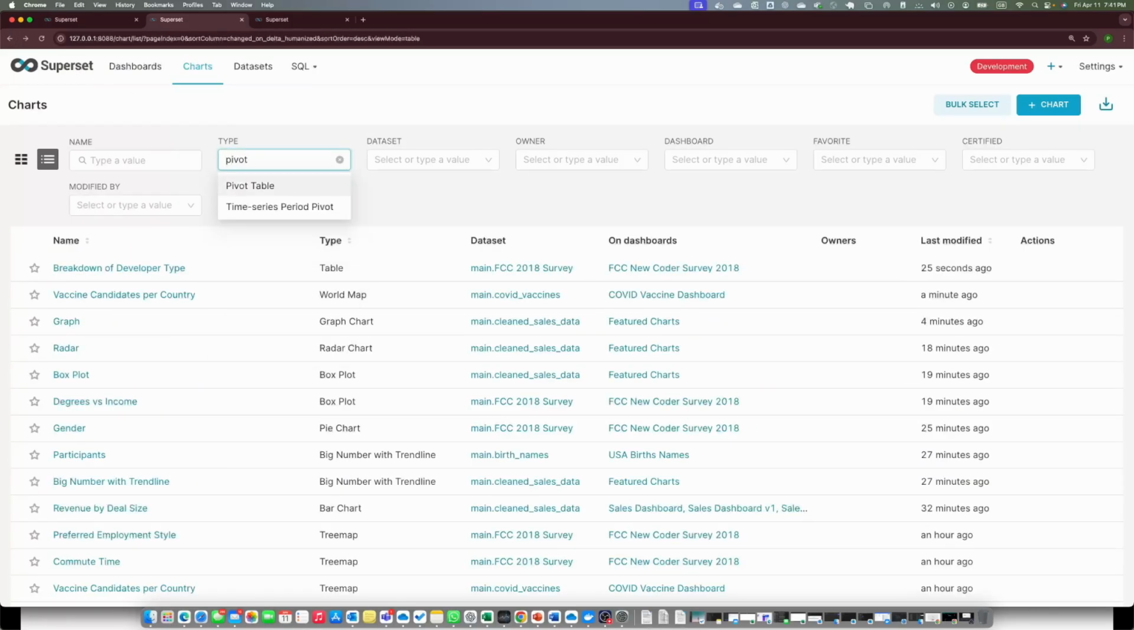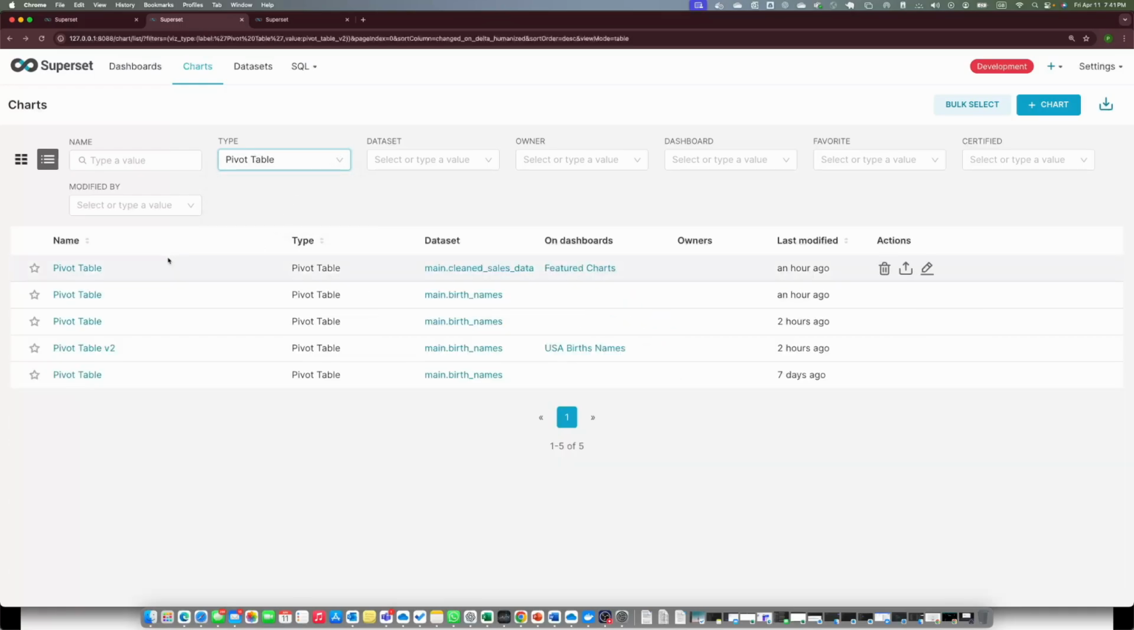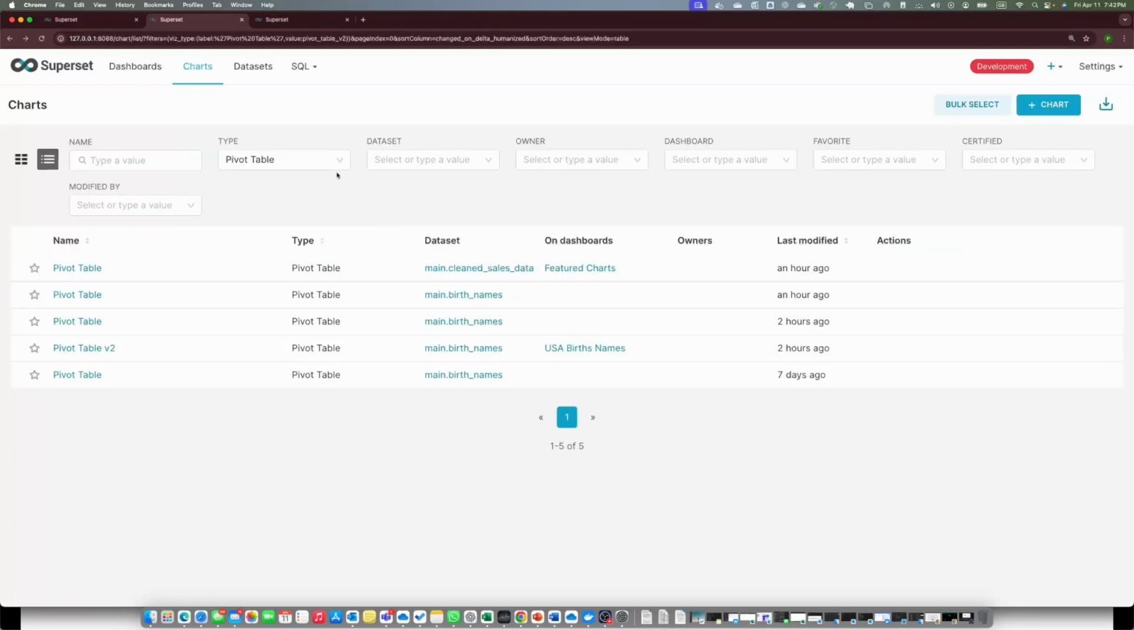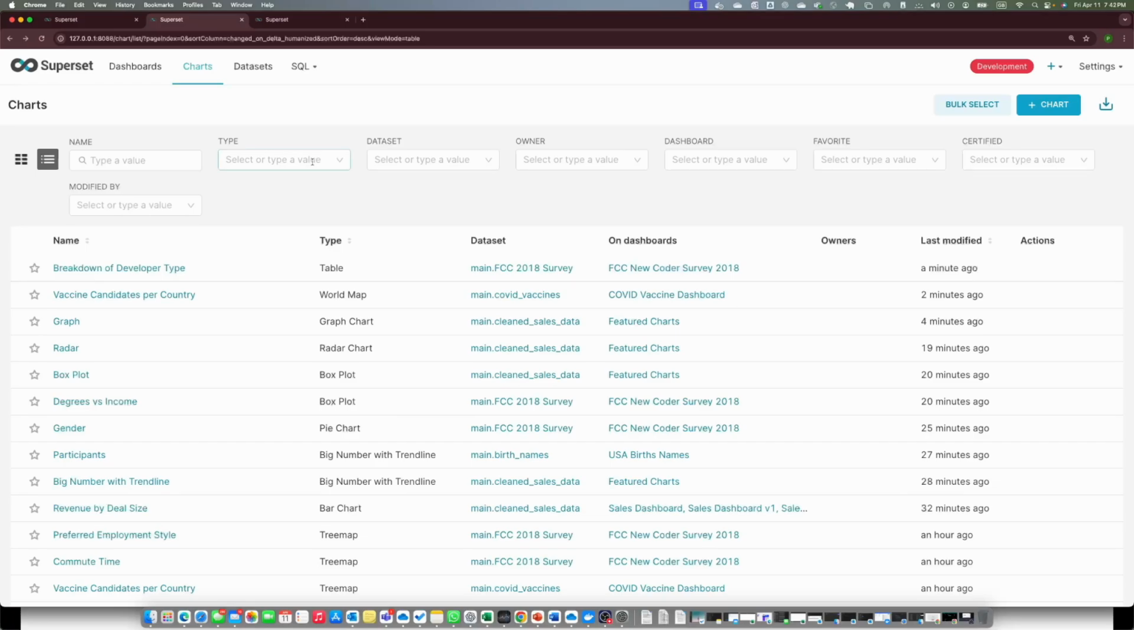Then we have the pivot table. Alright, so here you go. Here you can see that on top we have states, on the left we have names, and then we have the data, for example 16K in CA, 7.82K in Florida, and so on. The pivot table is again a very commonly used visualization.